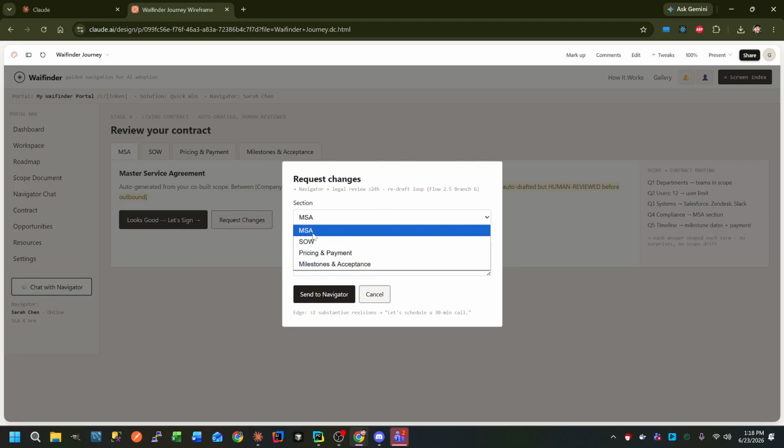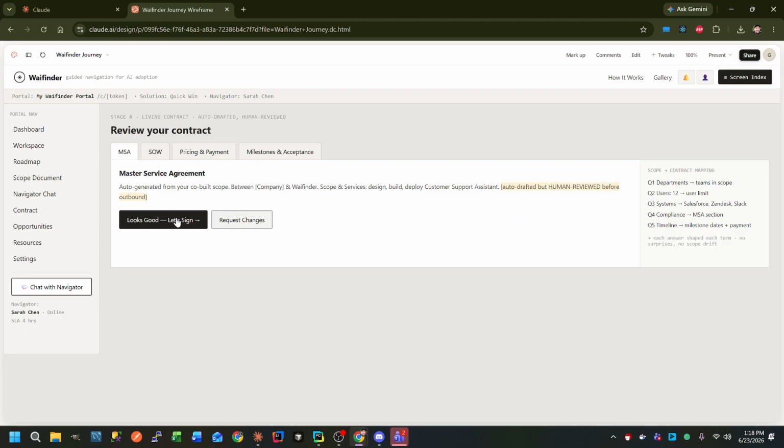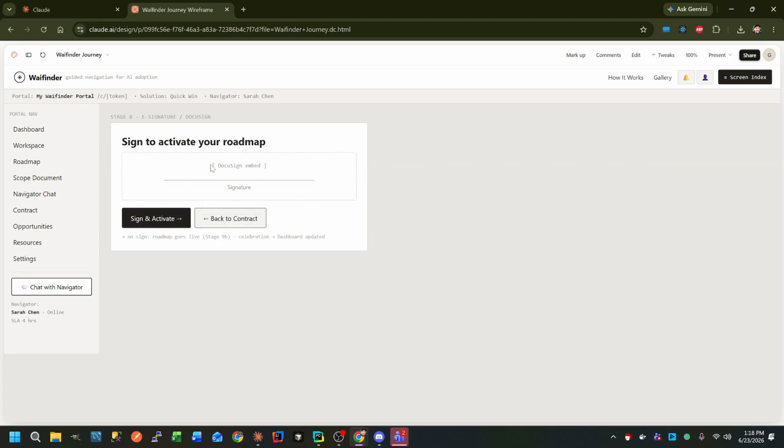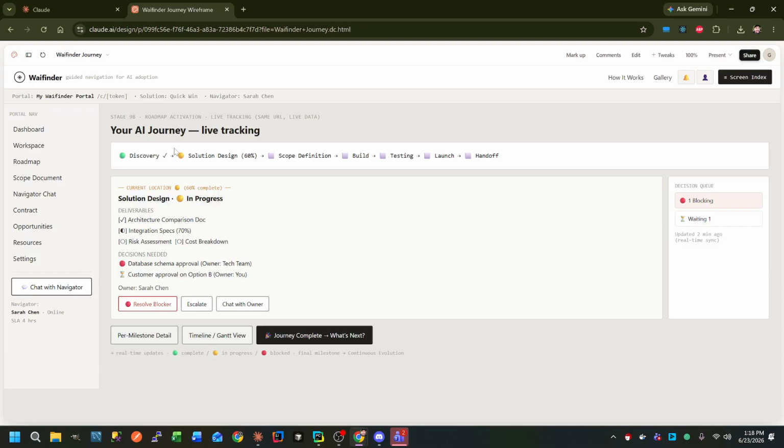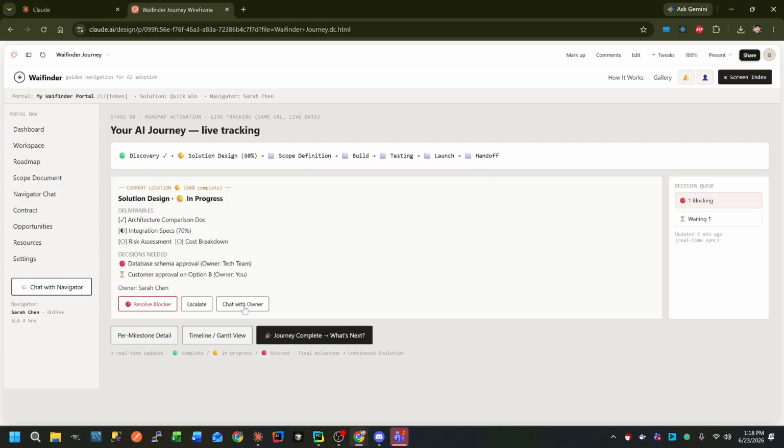And then they could choose which one they want. If they want to request changes, they could send it to Navigator, right? But we'll cancel that. I say that's good, let's sign, and then we'll take them to DocuSign where they actually sign the contract, where it becomes legally binding. And they sign and they activate their contract. Now, just like you had previously, the discovery would be all done. This shows the project is 60% complete. And they could escalate to a problem, like add an item. They could chat.